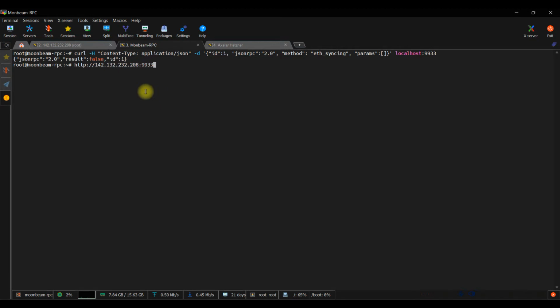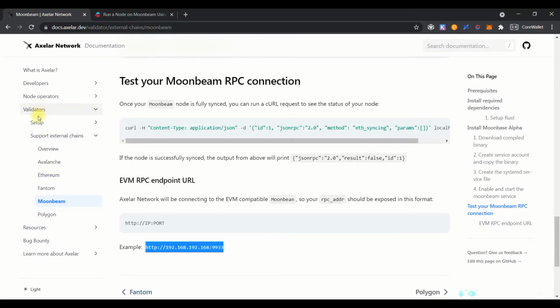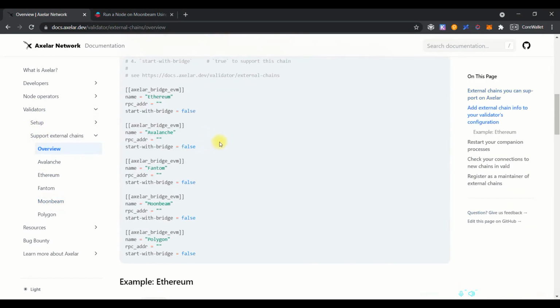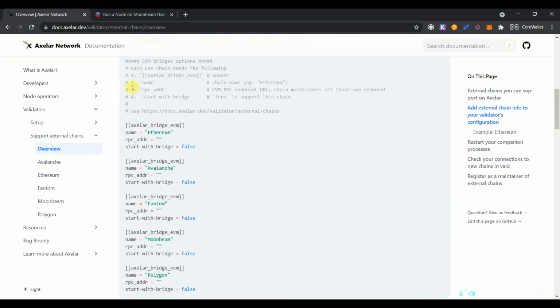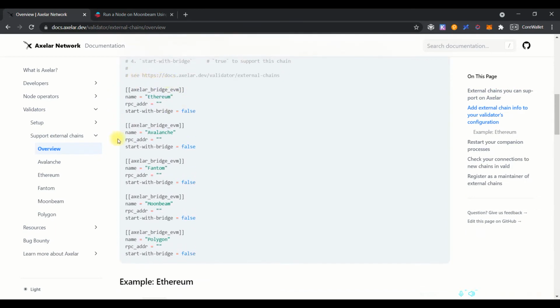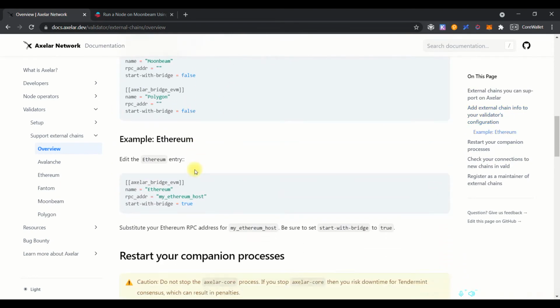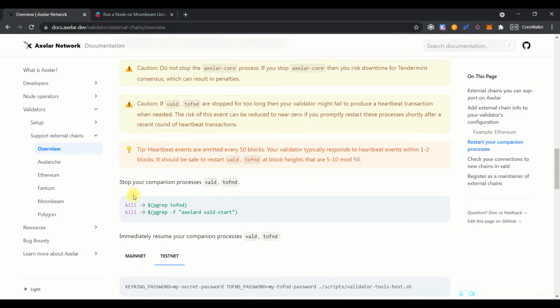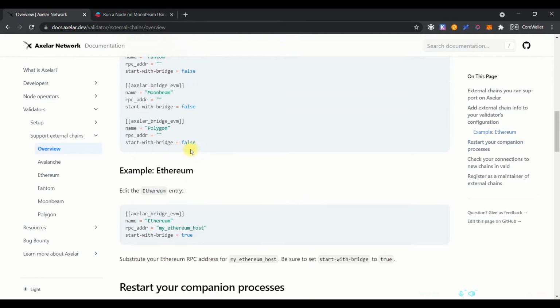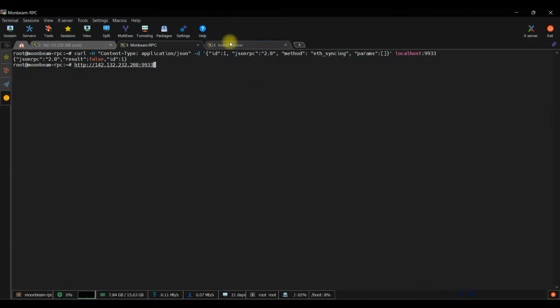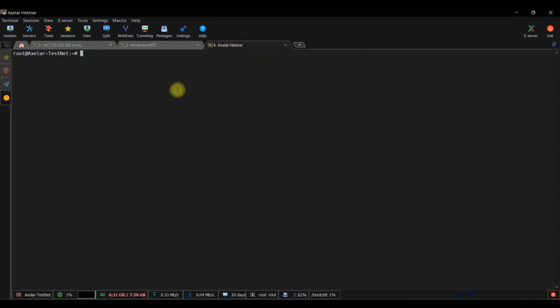Then let's go back to our documentation, go to the overview section, and we need to change these options. To the RPC address field we need to add the IP address of our Moonbeam server and change the false value to true. And after this we need to restart TFND and vault services to apply changes. Back to the server console and enter the nano command to edit the file. Also set the path to the file .xlr-config.tml and press enter.